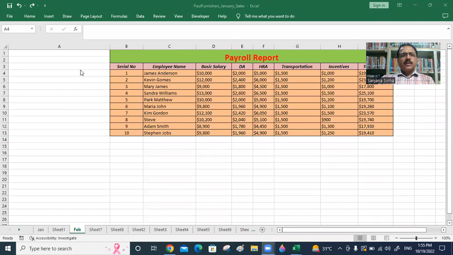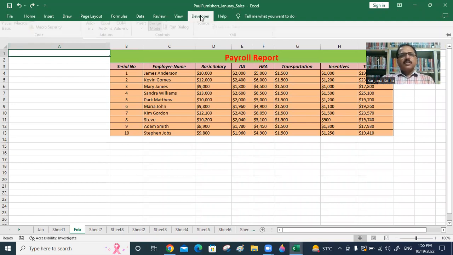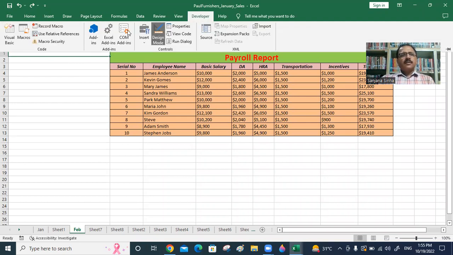So this is my small worksheet. Here I wanted to perform recording a macro. In order to record a macro, in the previous video I discussed how to get the developer tab on the menu bar. Just by clicking on the developer tab, within the code group we have an option called record macro.